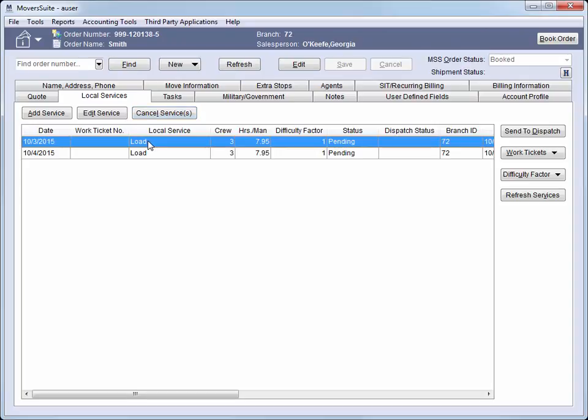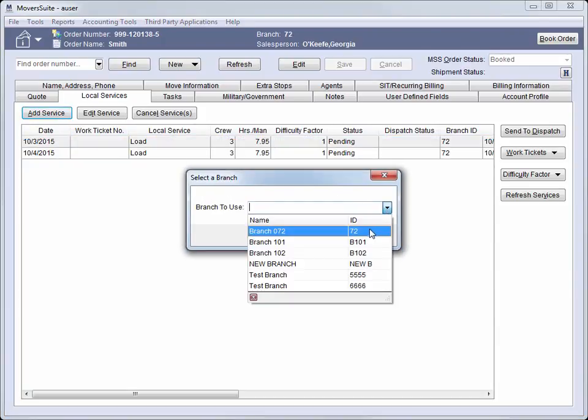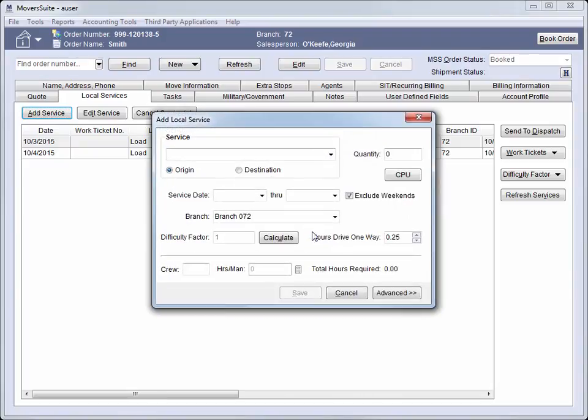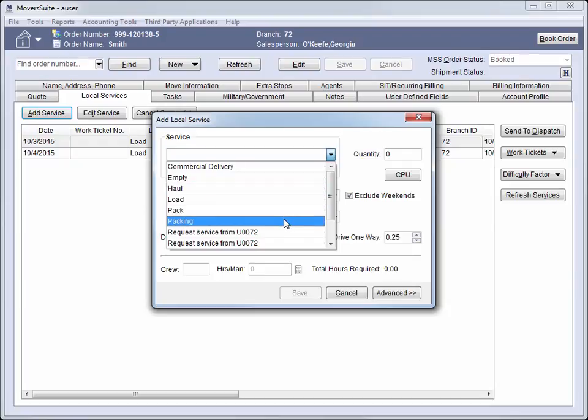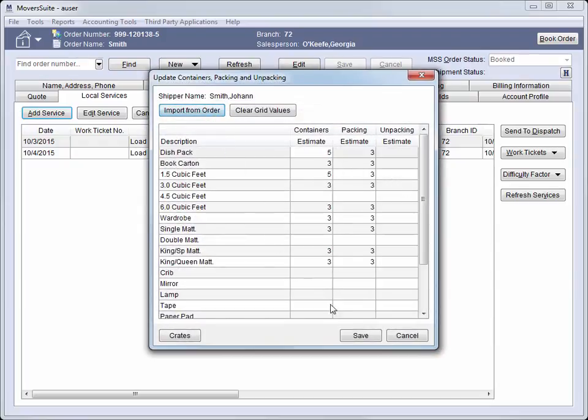So, we have received a request for a packing service. Let us create a new service by pressing Add Service. Enter the branch that is responsible for the packing work, and press OK. The service selected here drives other settings for the service, including the required hours calculation.